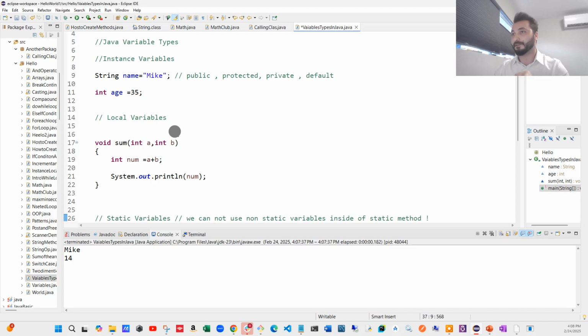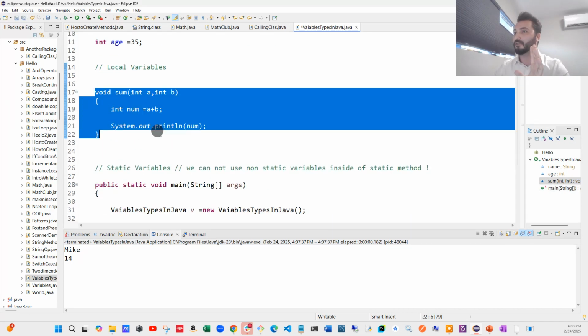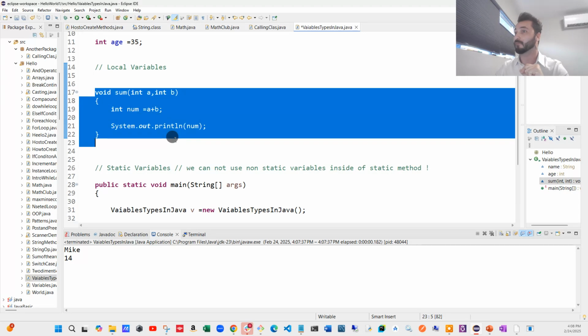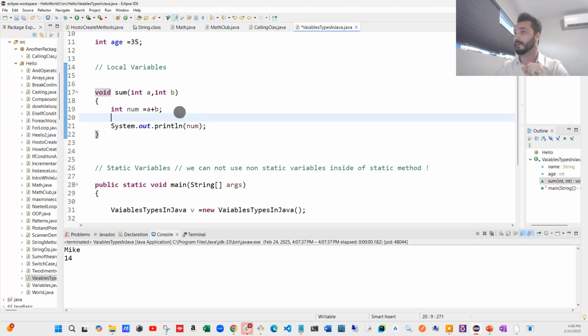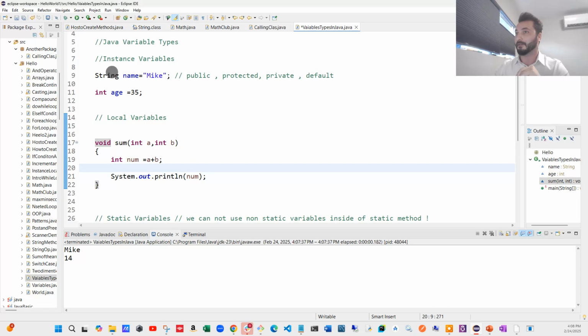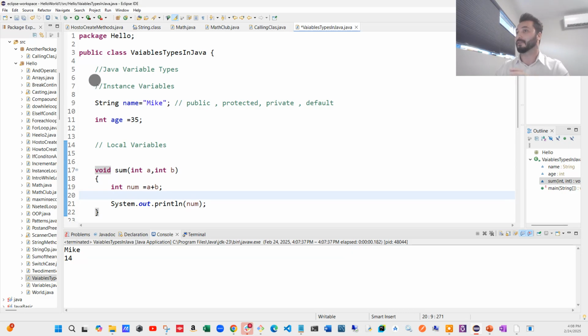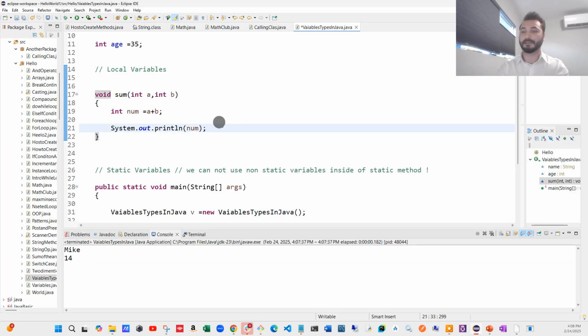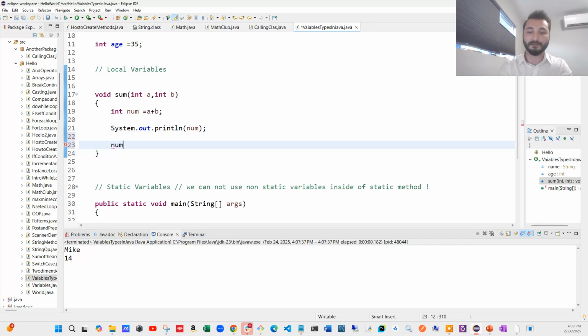So what's happening here is we are not going to be able to call this num variable outside of this block. Outside of this block, it is not reachable. But since we create the instance variables on the class level, we are going to be able to call them, right? So this is a local variable. You cannot call it outside, but I can call it anywhere here. I can call it again. I can reassign it.